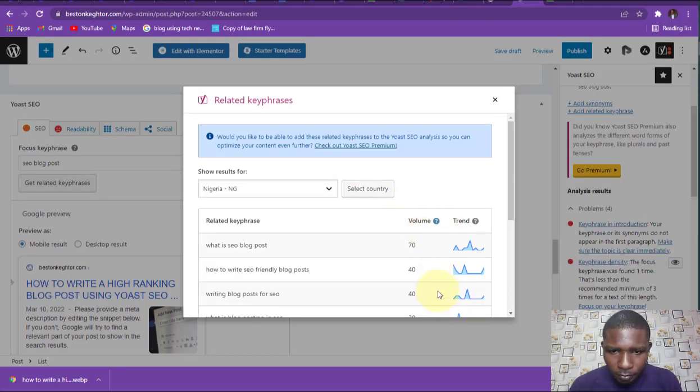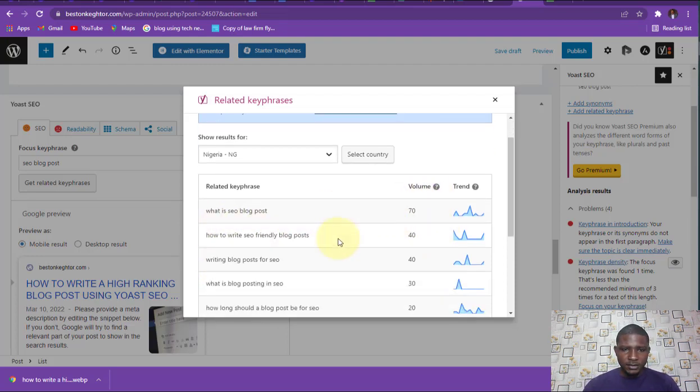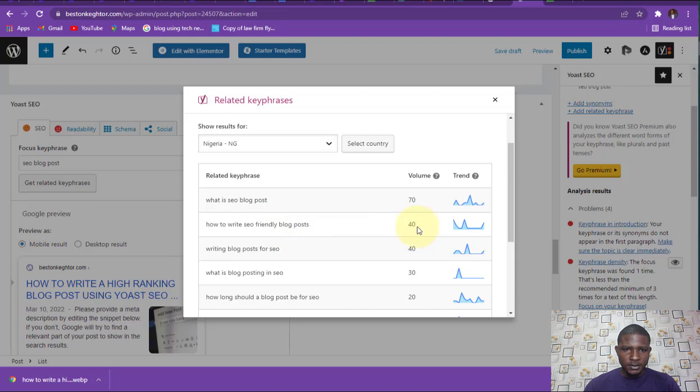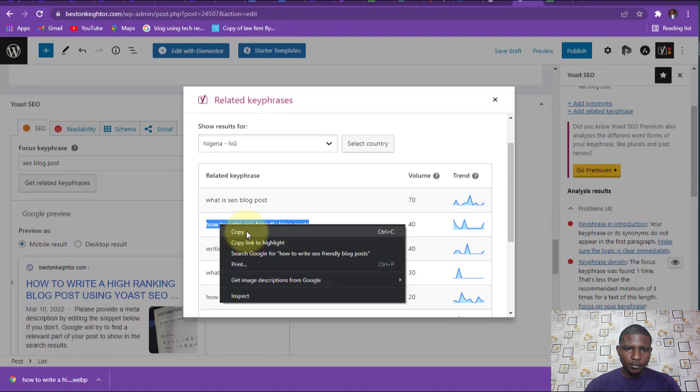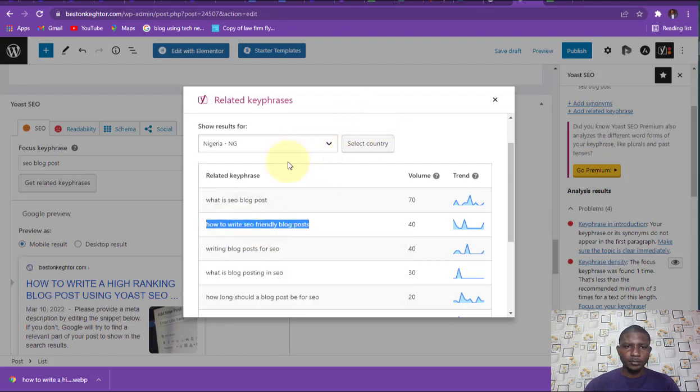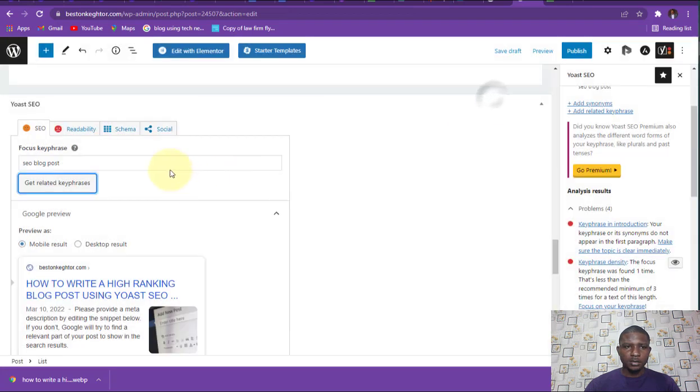So look at the volume. The volume here for this one is 70. This is 40. But this is quite long. So let's go with this. So I'll now get it and then put it here. So this is our key phrase now.